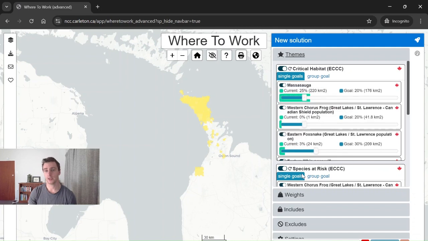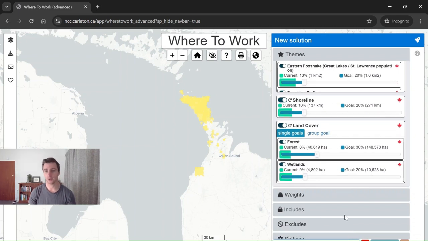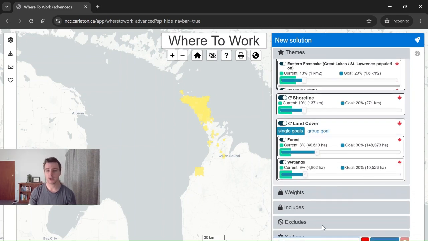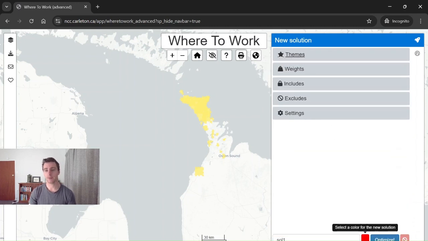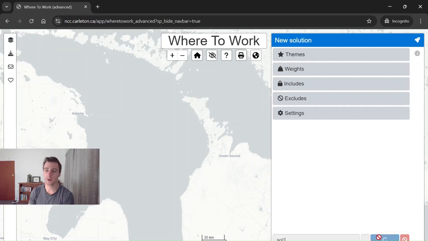So just to recap, what we'll do here is we're going to set our goals for the eastern fox snake to 30%. Let's also set a goal for forest to be 30% as well, and leave everything else as defaults. Now, to generate a solution, we're going to type in the name of the solution. Here it's going to be Sol 1, and we're going to leave it as the default red color. So let's clear our map, and then let's click Optimize.